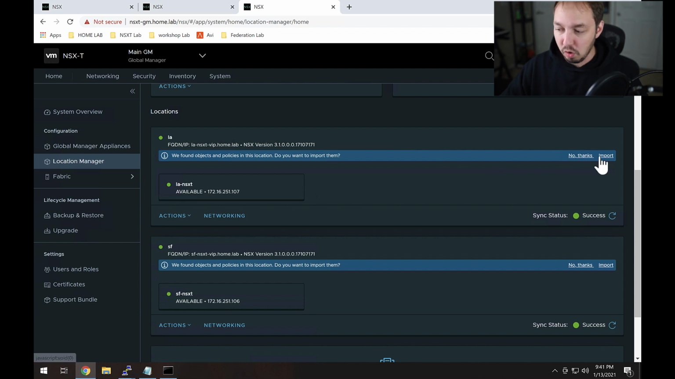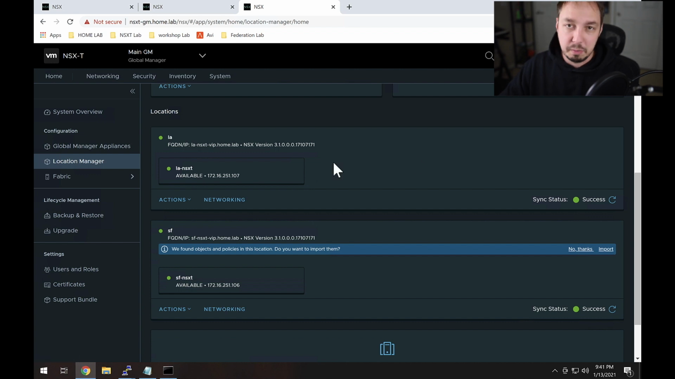But if I say import, like I said, it will convert those to global objects, and you don't get to pick which objects. It's going to be all or nothing. And the other thing is you only get one shot at it. So you can only import, and this process, by the way, is called onboarding. So in this case, I'm going to say no thanks. And let's say I change my mind later and I say, you know what, I do want to onboard those objects from that LM. You can just go to actions right here and go to import to GM, and that'll do the same thing. So just keep that in mind. Once you do that, it will be grayed out and it'll show a little message here. It says imported to GM or something like that. So like I said, it's a one-shot thing.